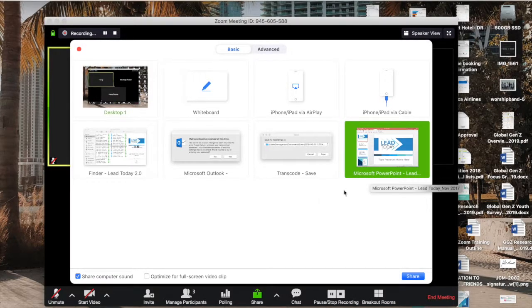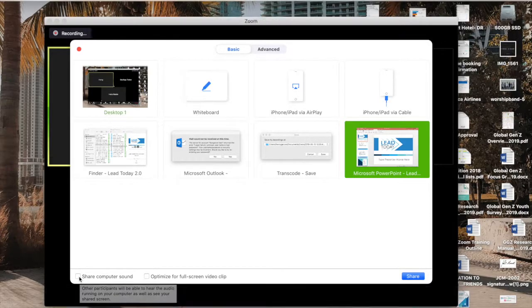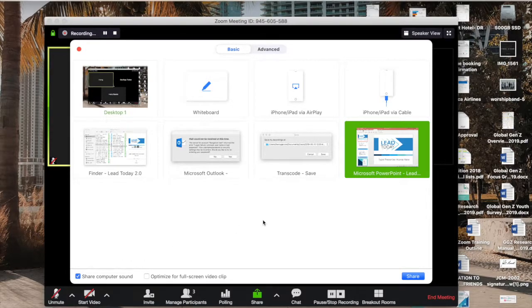Also, something that I want to note is that down here on the bottom left, you have a share computer sound button. So if there are any videos, like this presentation has a video of John Maxwell where he addresses the crowd, I want to make sure I click this button so that when I click play on that video, participants are able to hear what my computer sound is sharing.